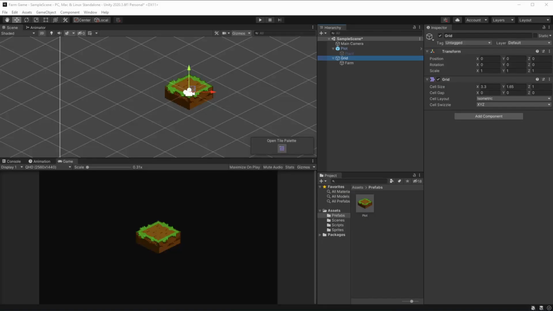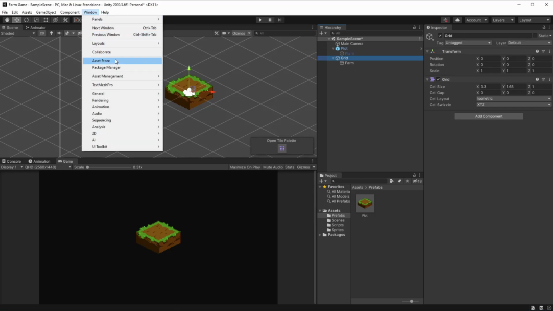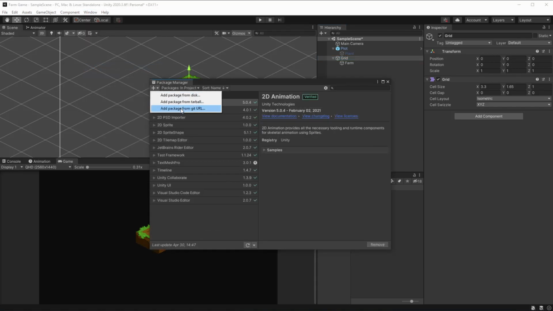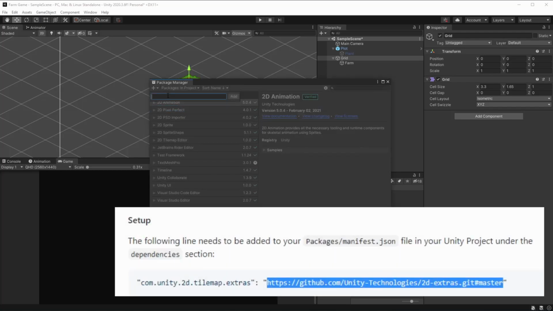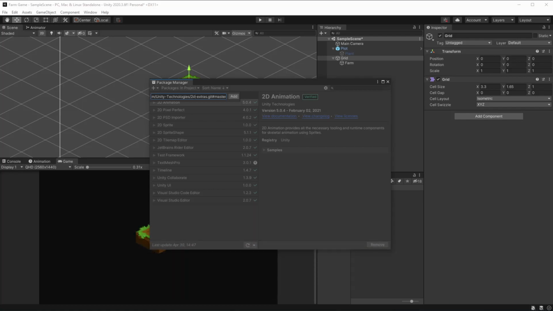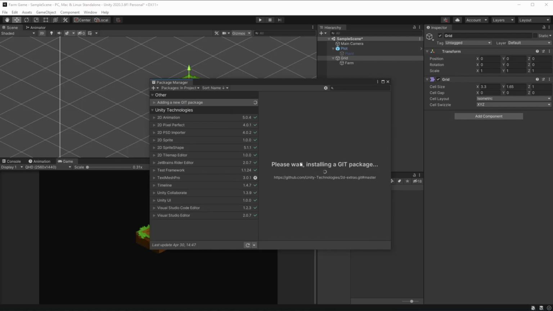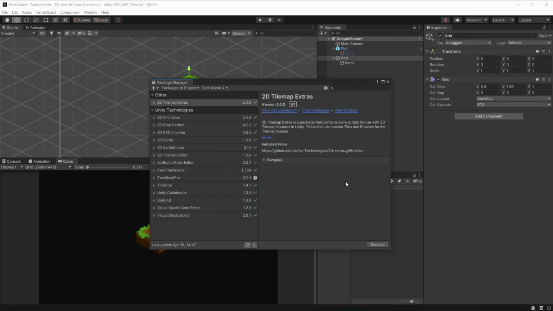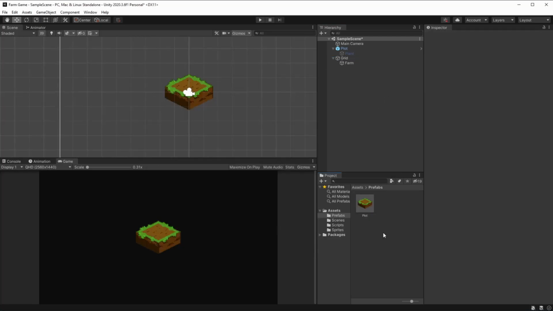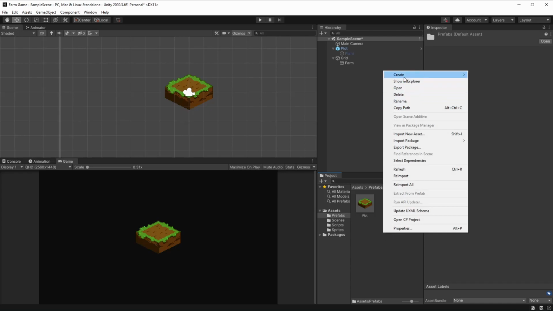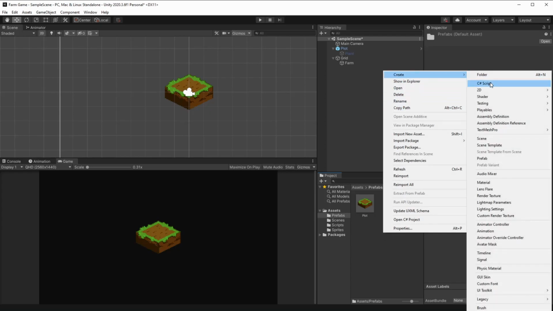Now, in order to import it, I'll just use the package manager window in Unity. We'll go over here to Window, Package Manager, and add package from Git URL. And now on here, we'll paste the URL from the package. And once we have this pasted, we can just add the package and wait while it's installing. Now we've got this installed, we can go over here to the prefabs folder and create that prefab brush.